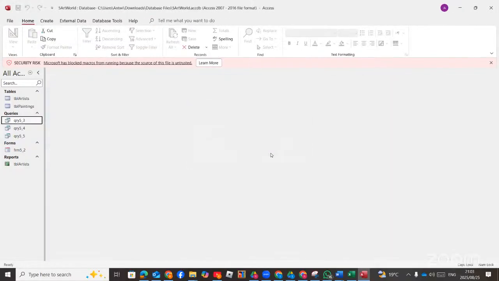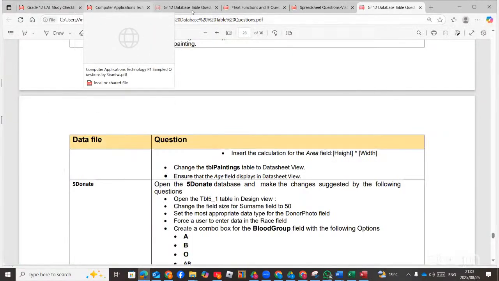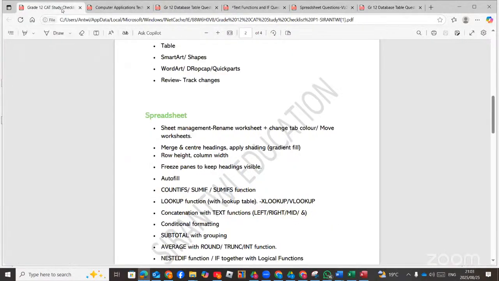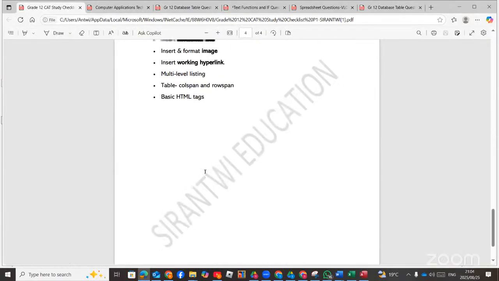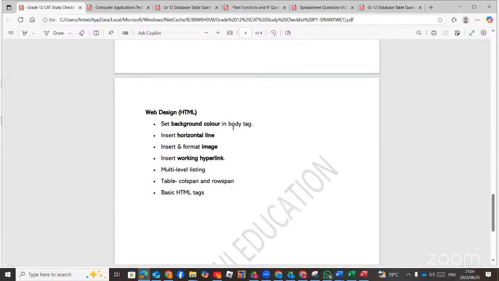Now let's move straight to, we are wrapping up with HTML. HTML, you can watch the other videos, like I said here. HTML, because of the time factor, we might not have enough time, but I'll share the video with you. All that you need to know: HTML 15 marks, background color, BG color, horizontal line, images, then hyperlink, multi-level list, table col span, and row span. I discussed it in our last video, so you can also watch it. And basic text for HTML.